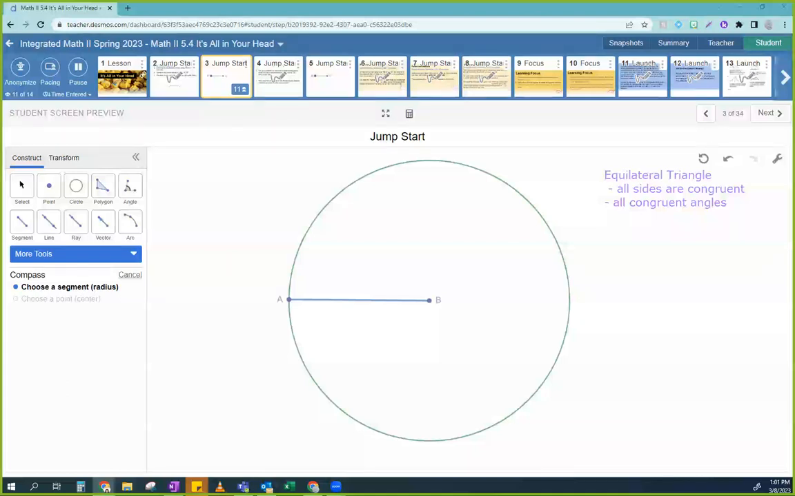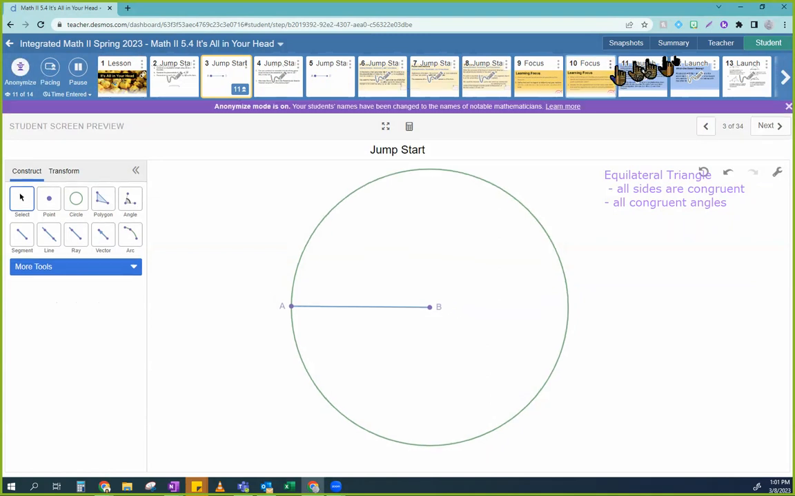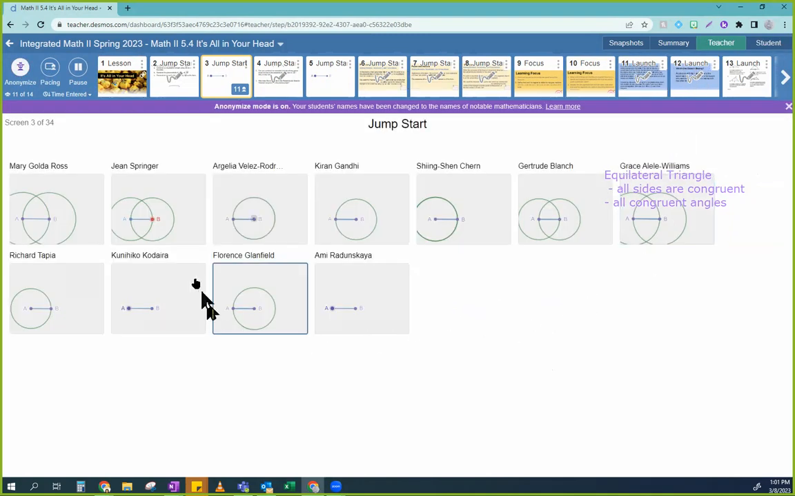All right, did you do it? All right, let me anonymize and let me go take a peek. Okay, very good. Whoever Marigolda Rasa is, perfect. That's exactly what I want to see. Jean Springer, perfect.